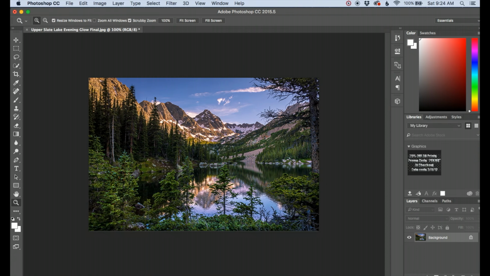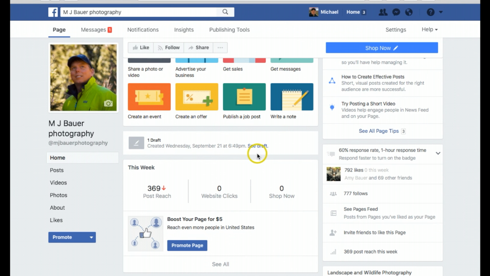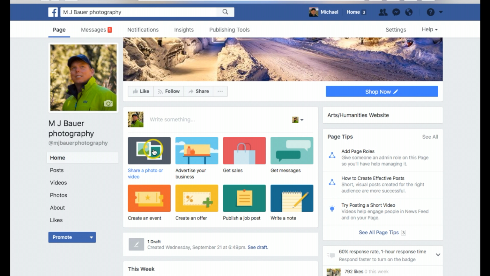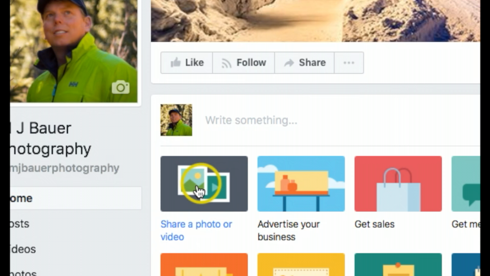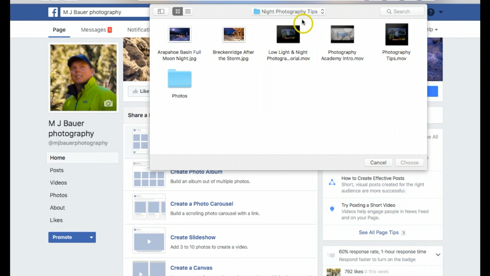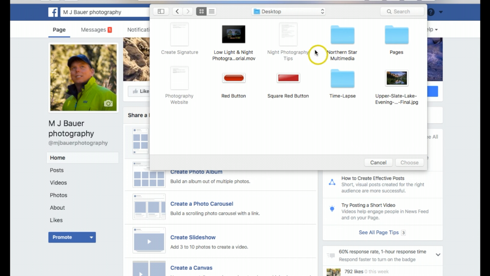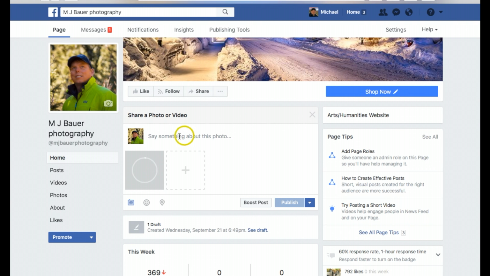Now let's go back to Facebook. Okay, back on Facebook, real simple from here. I'm sure a lot of you have done this. I'm just going to go ahead and hit share a photo or video. And this is actually on my photography page here. Upload photo video. Go to my desktop. Click on the picture, choose.